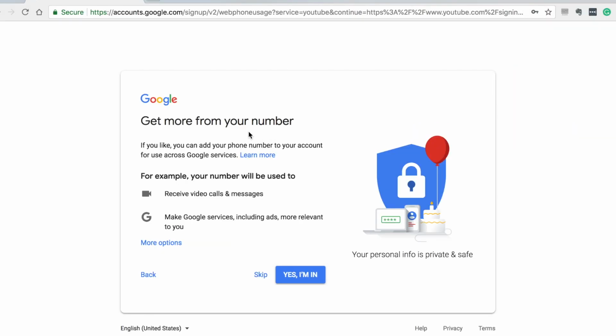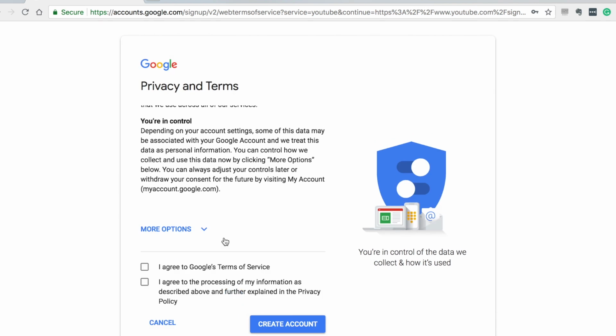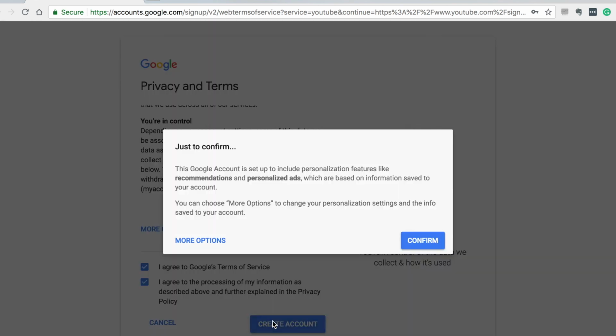And then because you've given Google your mobile phone number, you can now receive video calls and messages and use other services. I don't need that, so I'm just going to press skip. Then accept the terms. Maybe you should actually read that. And then we're going to go create account and then confirm.